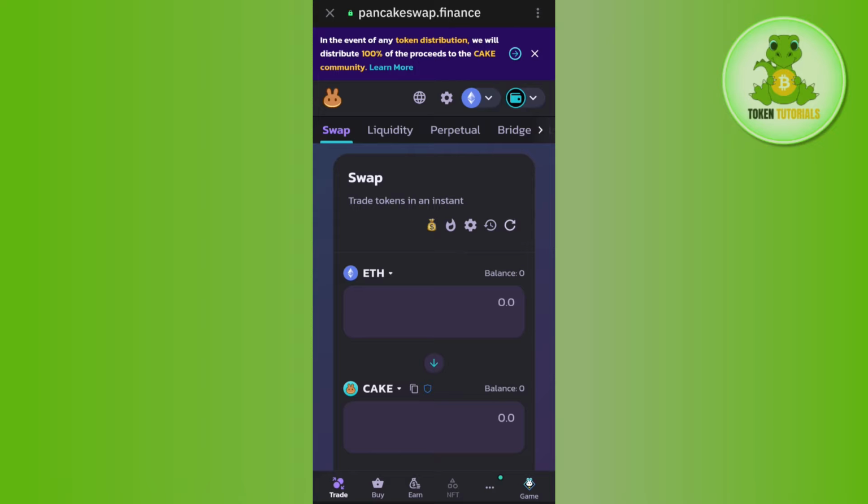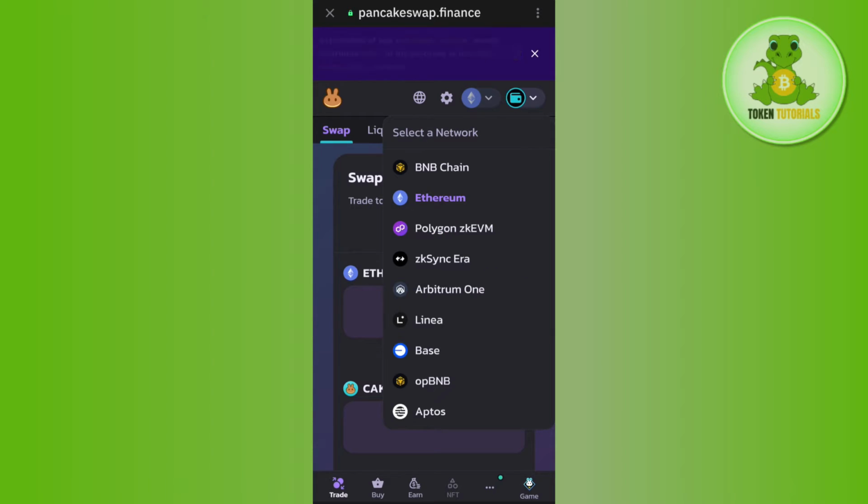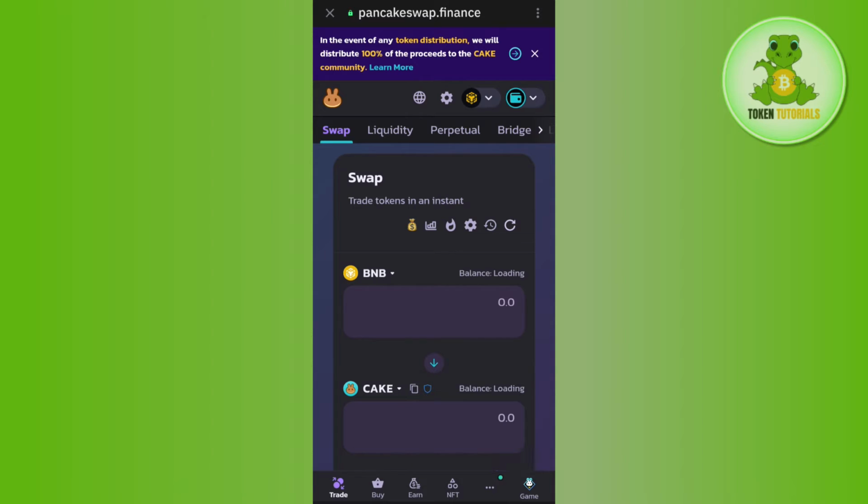Now over here on this page, the first thing that you need to do is to simply connect your Trust Wallet with it. For that, you are going to see a connect button in the top right hand corner. So you need to click on that connect button. And after that, you will have to select the Trust Wallet in order to connect your Trust Wallet with PancakeSwap. Afterwards, you need to tap on this Ethereum icon over here and you need to change it to BNB chain.